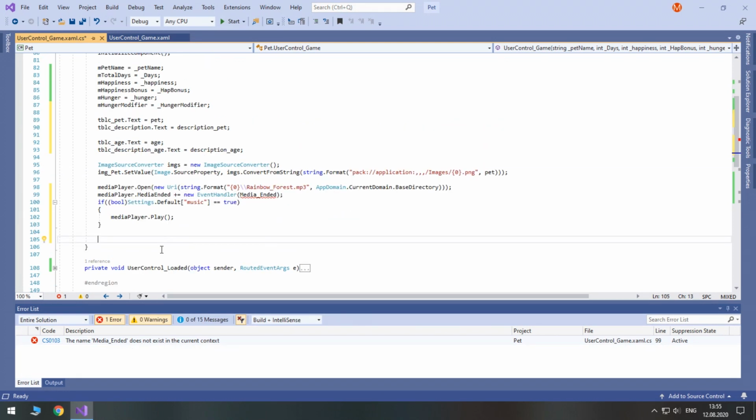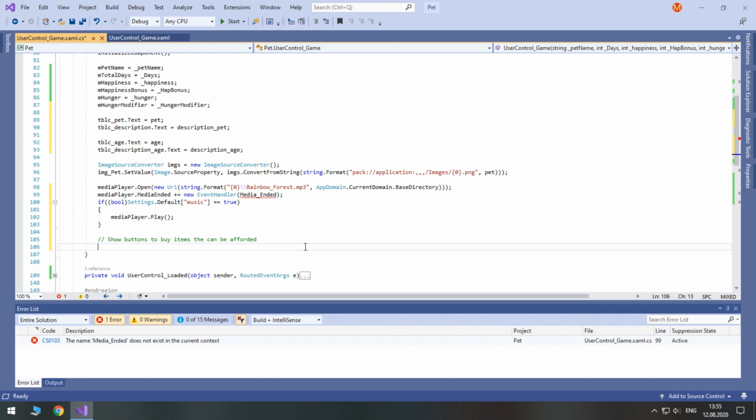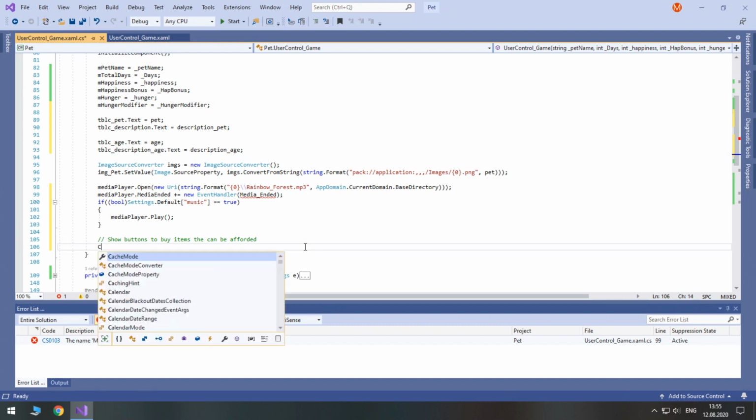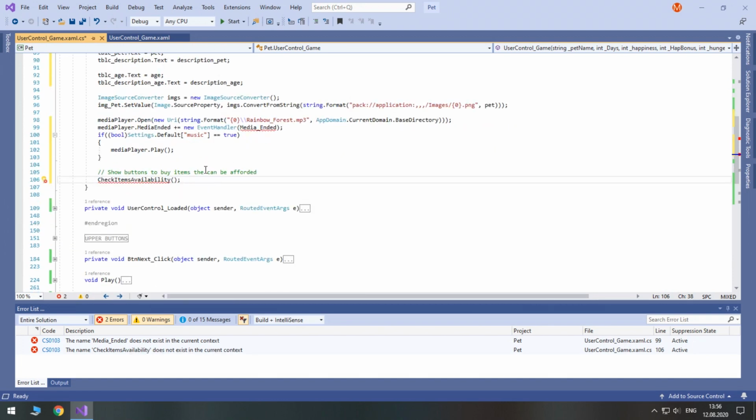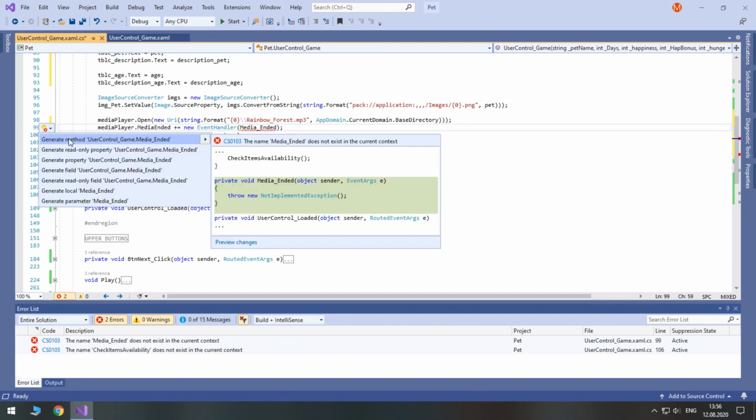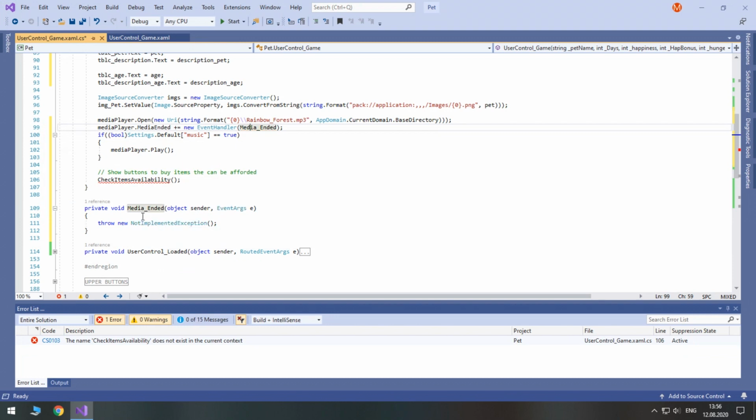Also we want to show buttons for items that can be afforded, so let's leave a comment: show buttons to buy items that can be afforded, and we will call here a method that does not exist yet. We will call it CheckItemsAvailability. So first we will create the media ended event, so press Ctrl+dot and select generate method UserControlGame_MediaEnded, and you get it here.